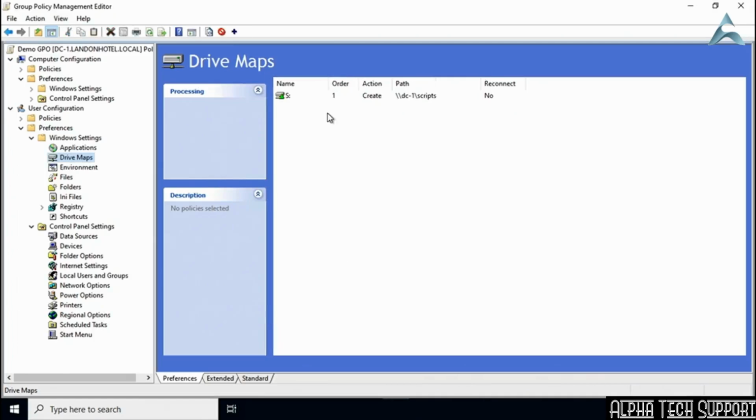And if we do that, you'll now see that we have the creation of an S drive for any user that this group policy object applies to, and if they are a member of the customer service users group, to go ahead and map the S drive to the scripts folder out on DC1. And that is how we can use group policy preferences.